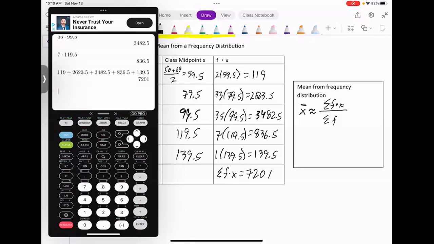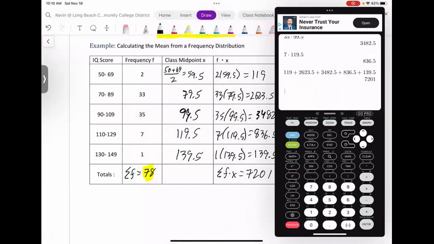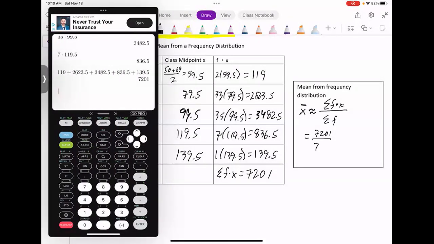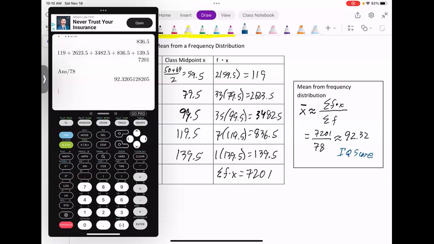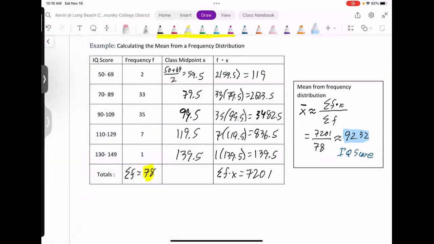So after all that work, what we end up with is 7201 divided by my 78 down there. About 92 point, we'll say 32. This is the IQ score. And that is measures of center.